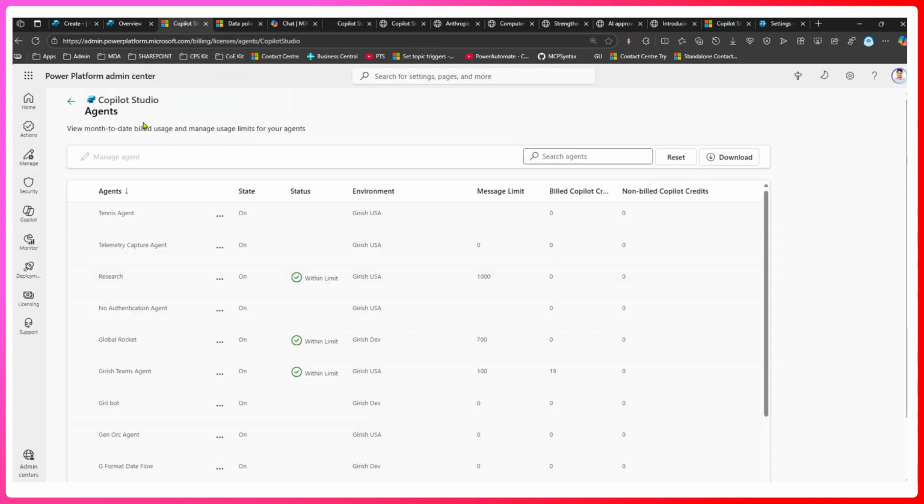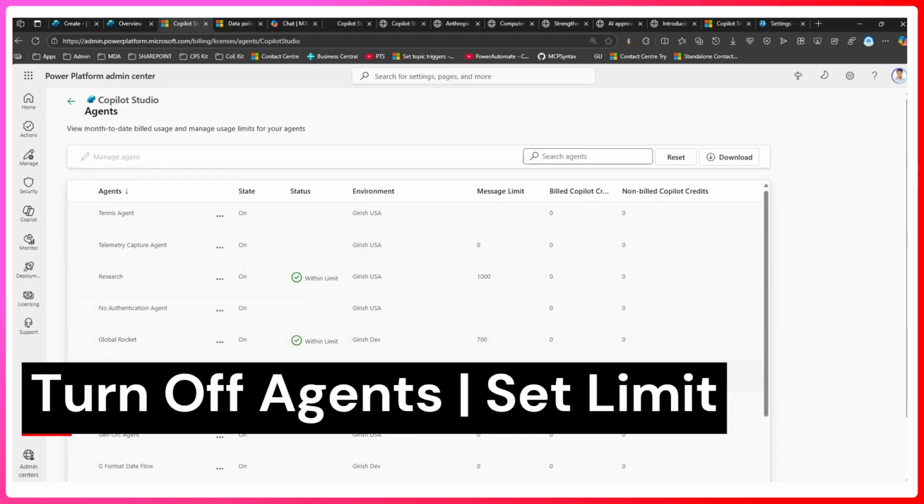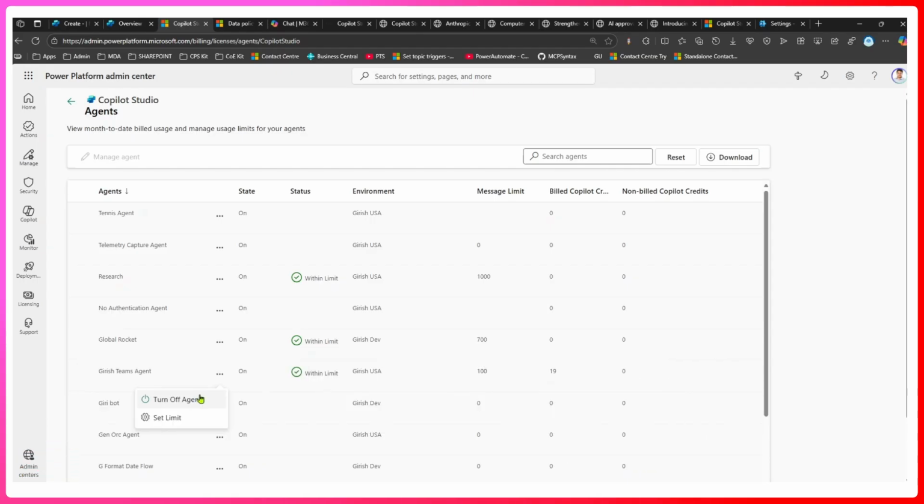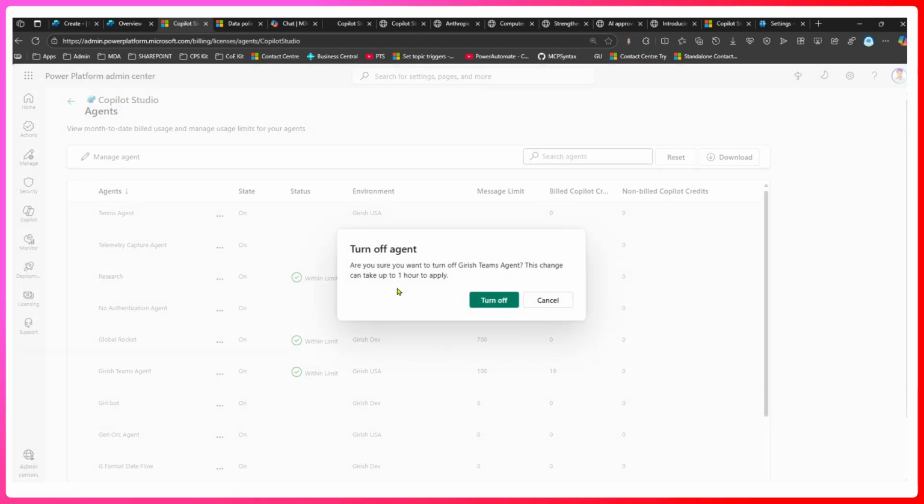If I go to the admin center over here, I pick an agent, say Girish Teams agent. I can turn off this agent. I'll click on turn off, but this won't be immediate. It says, are you sure you want to turn off Girish Teams agent? This change can take up to 1 hour to apply.